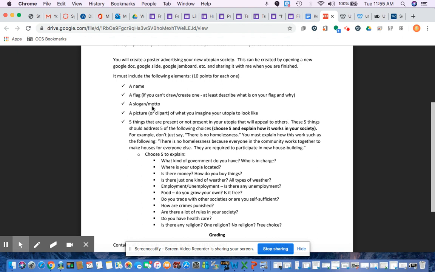A slogan or motto. That means when people think of your place, what do they think of? I know the city I grew up in, their slogan is "more than you can imagine." I'm thinking of other slogans for cities, but "more than you can imagine" could be an example of that. Come up with something else though with that one.